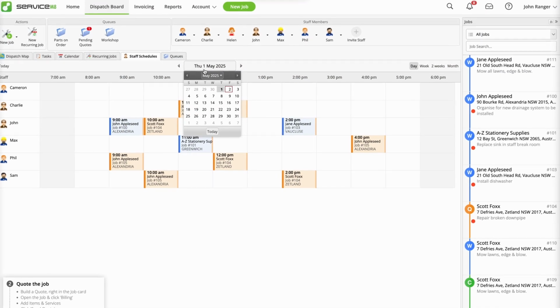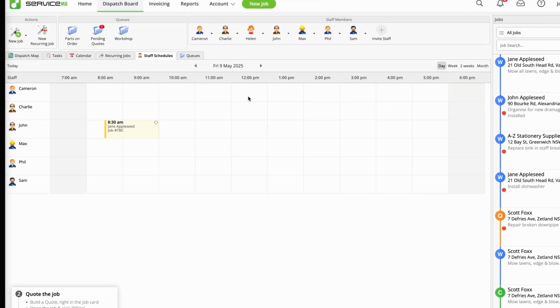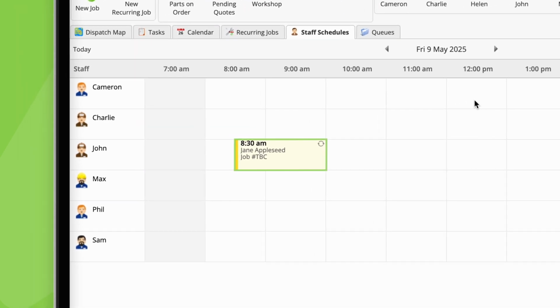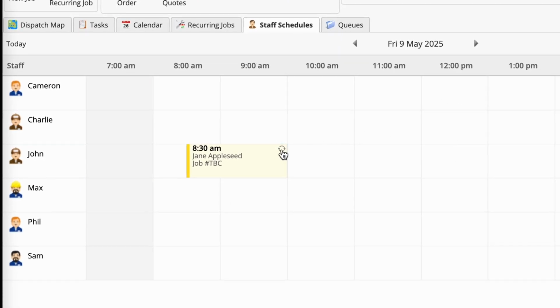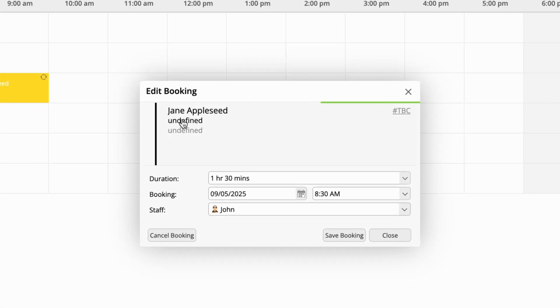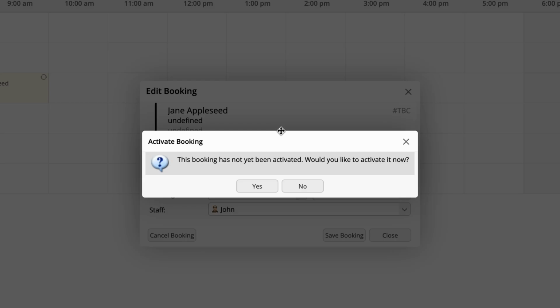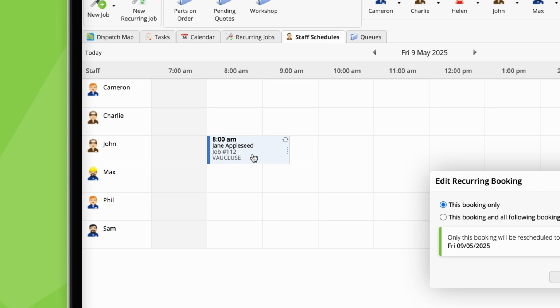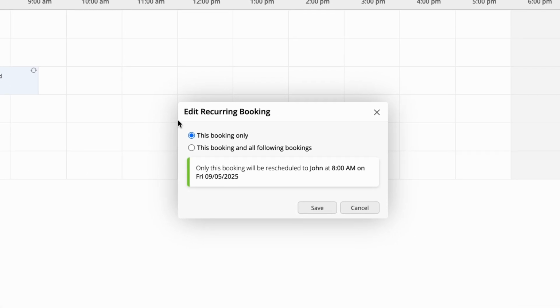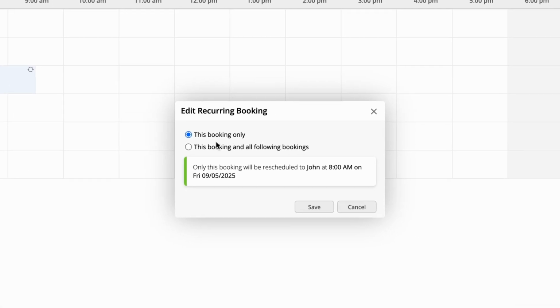In staff schedules, you'll see future unactivated bookings in yellow. You can also identify recurring jobs by this icon and hover to see its recurrence pattern. To activate it manually, double-click, then click here. Once activated, if you need to change the date or time, you can choose to make this a one-off change for this visit only, or a permanent change to this recurring job's scheduling.